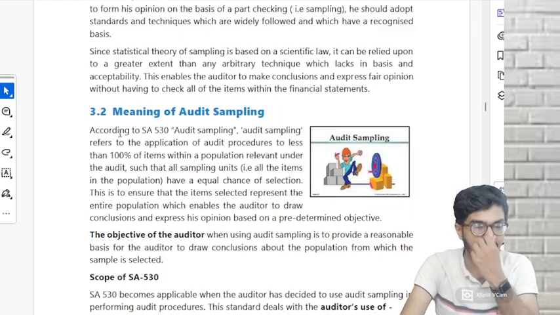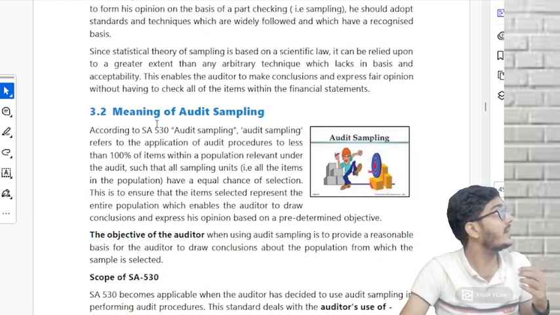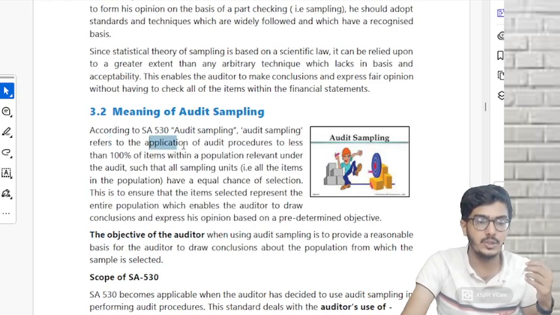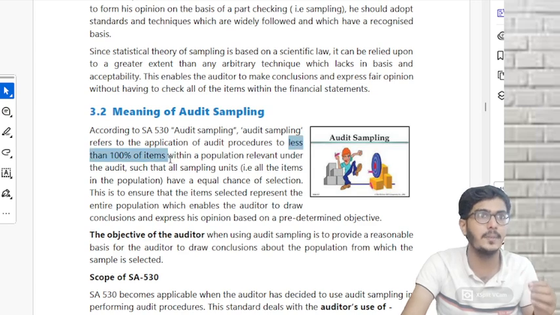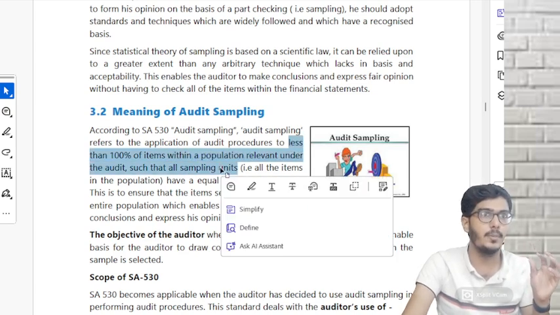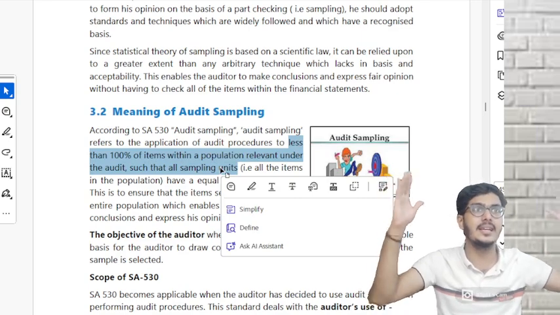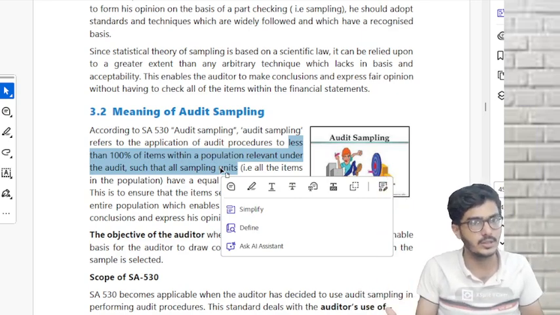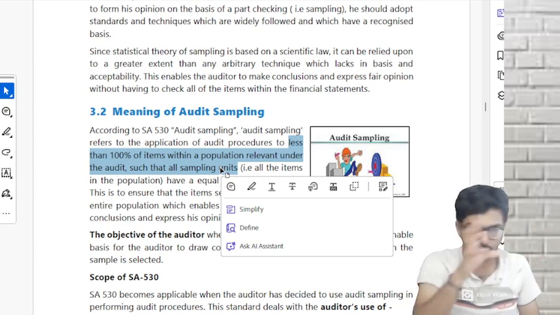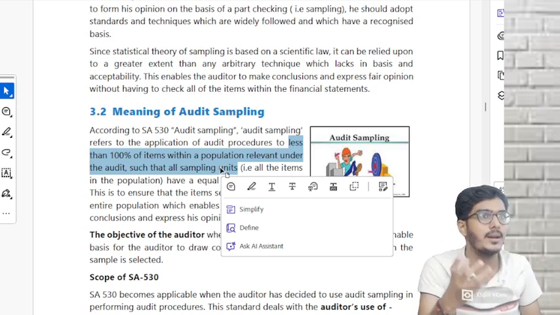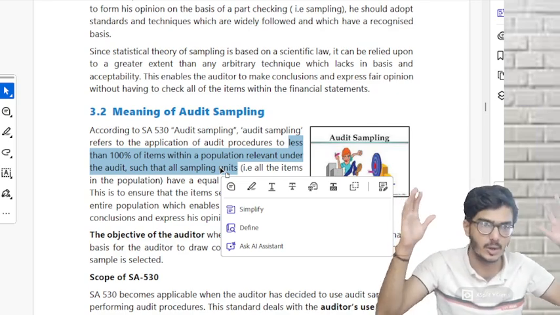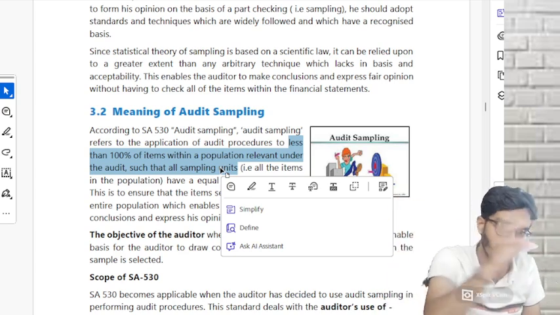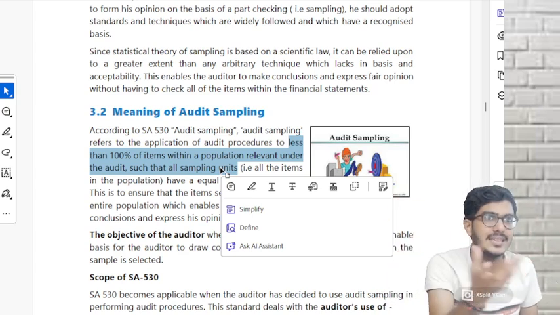Directly come here, meaning of sampling, which is very important. Audit sampling refers to the application of audit procedures to less than 100% of items within a population. What is population? Entire set of data is called population. When you draw a few things out of that population, it is called sample size. If there are 1000 invoices, 1000 is called population. You have withdrawn 500 from it, that is your sample size.